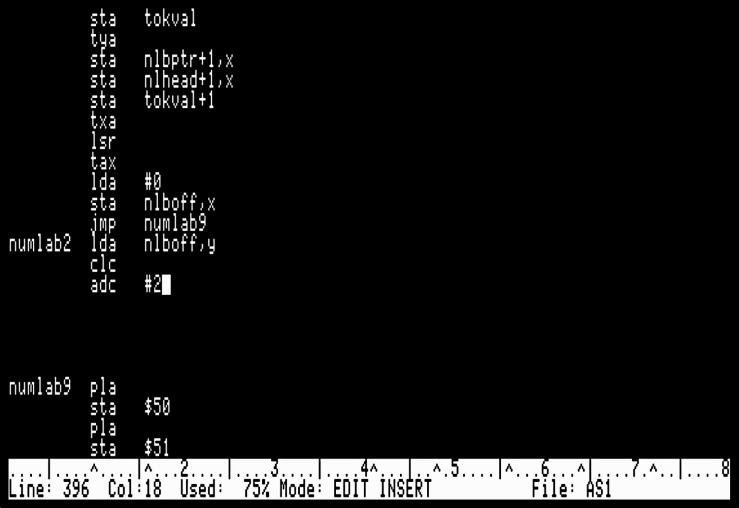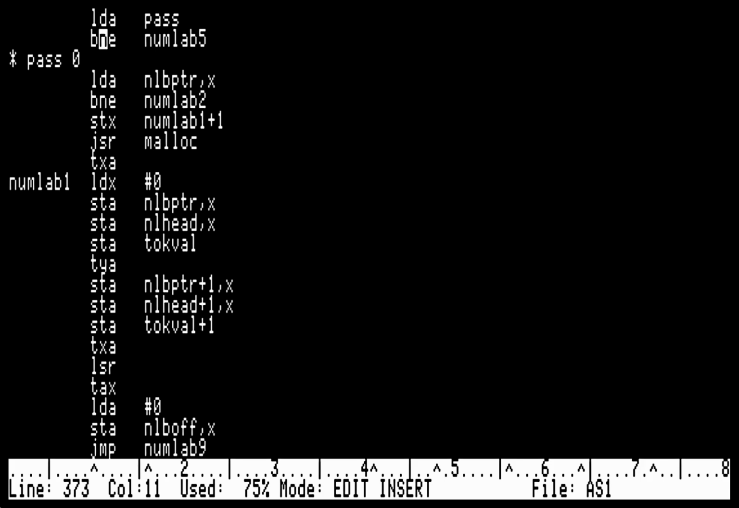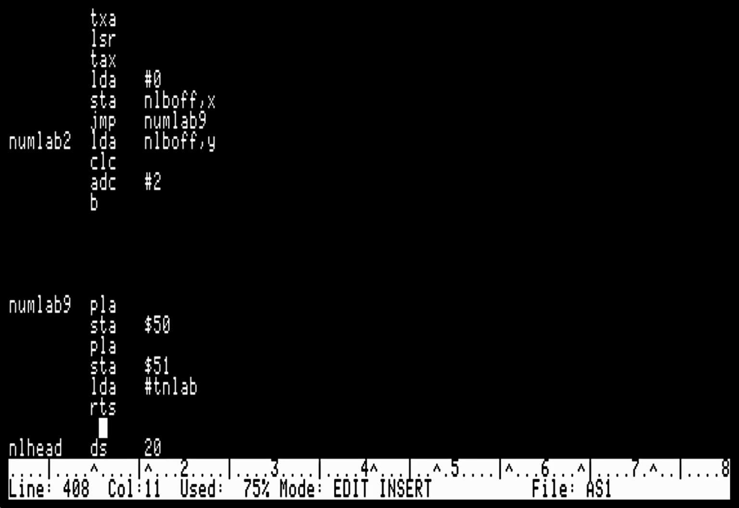Is this better or worse? I don't know. Okay. If it is, well, hang on. Jump to numlab 2. Okay. All right. Add 2, and then compare to 30.